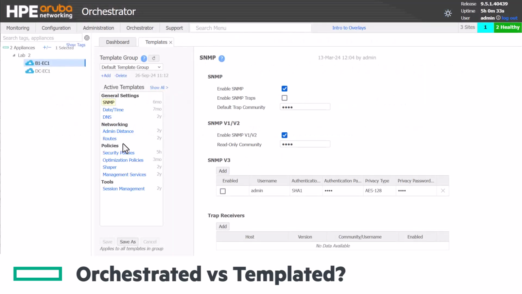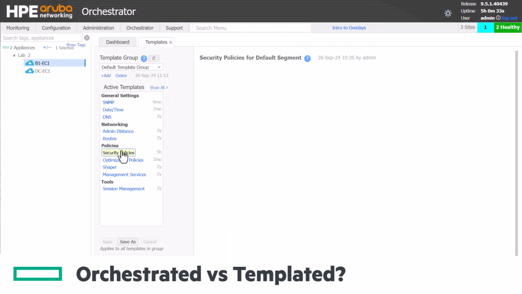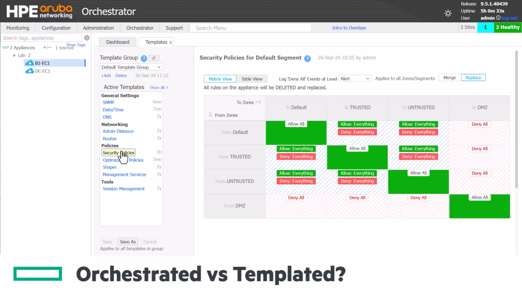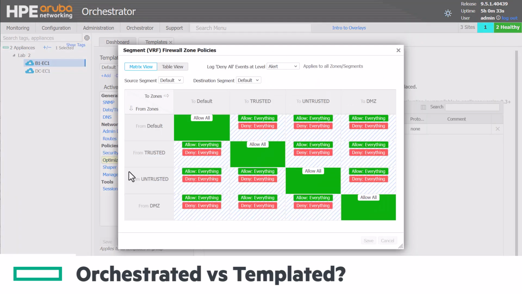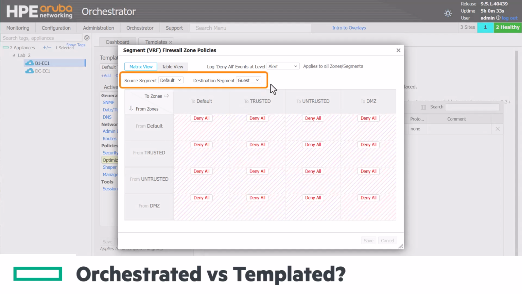If you examine the templated security policy rules, you'll see that there is no mention of segments at all. These rules only apply to the default segment. Compare this to the view you see under Configuration, Security, Firewall Zone Matrix, and you can see that the UI looks almost the same, apart from the selector for the segments these rules are to apply to.